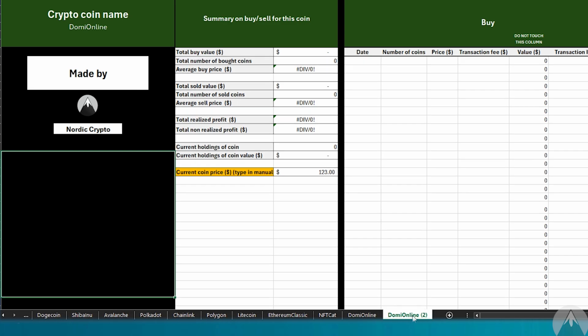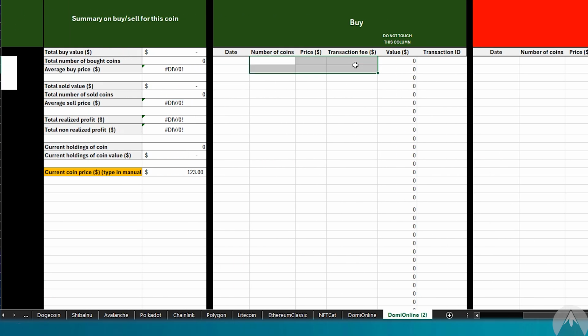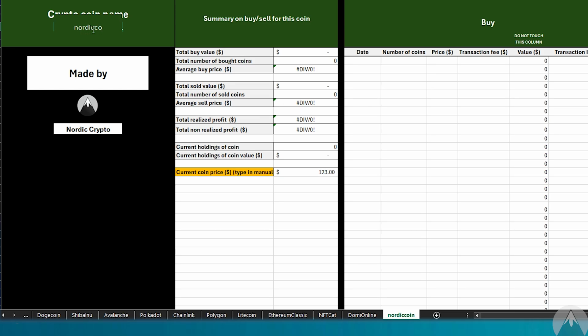by pressing Ctrl and drag and drop, or Command and drag and drop I guess for Mac users, and the sheet will duplicate. Make sure to delete any old info in the buy and sell. Make sure to not touch the value columns. And then I will need to rename the sheet to the coin I want to add. So let's type in Nordic coin just for example. I type Nordic coin up here as well, and then we go back to the summary sheet.